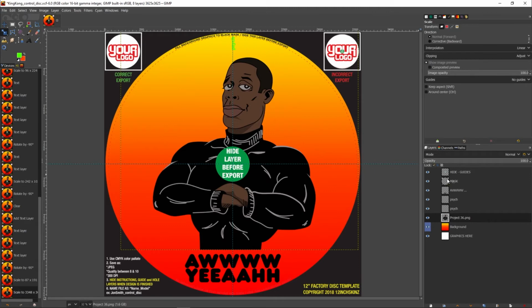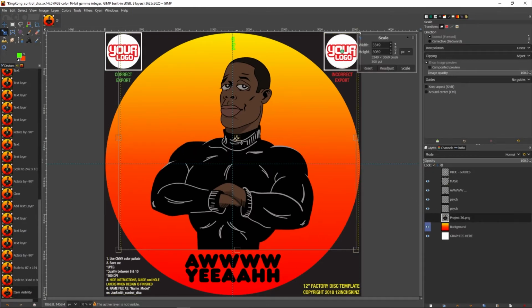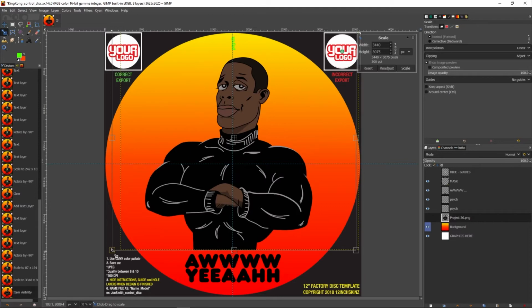Now I wanted to circle back around and explain about the top left corner and the top right corner of the template. It's basically telling you that you need to hide the guides. So this is the most important step when exporting your image, is that you click the button where the eye is, or click the eye to remove the guides. This will remove any of the lines from the image.